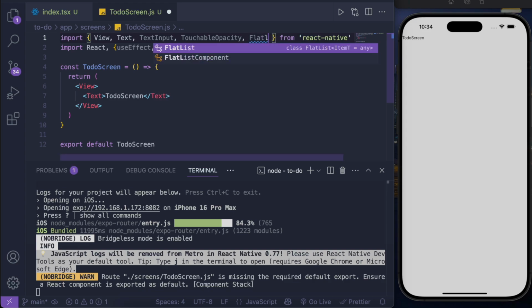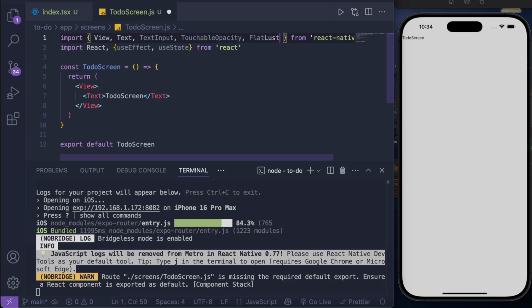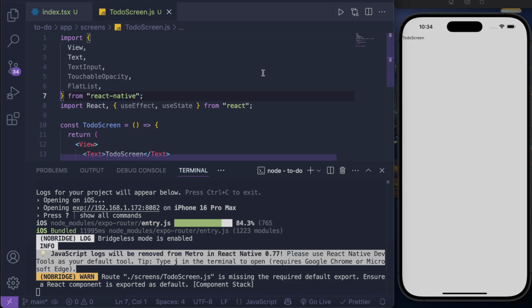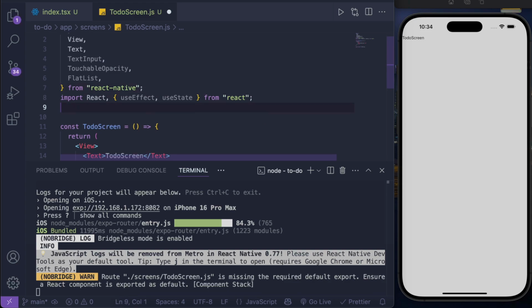And then we have FlatList, and this is akin to map. So it renders a list of data. So you can think of it as, well, similar to map, not necessarily the same, but very similar. And that's it. So we'll get all that from React Native. Let's do this. Awesome.